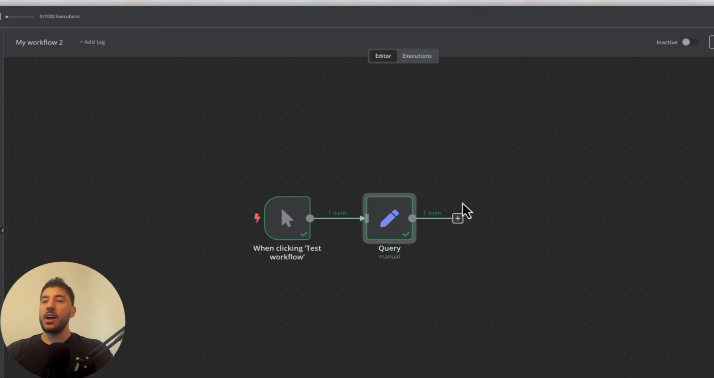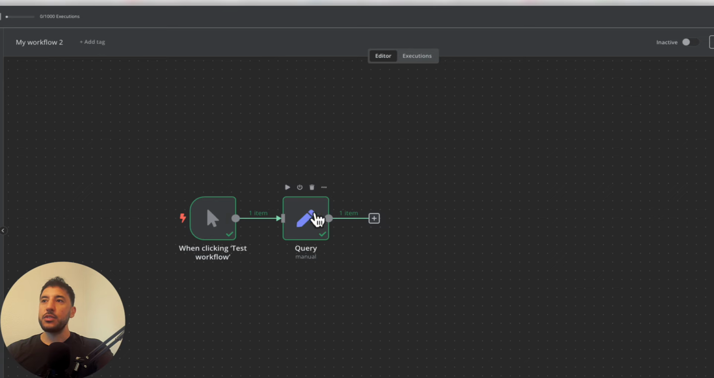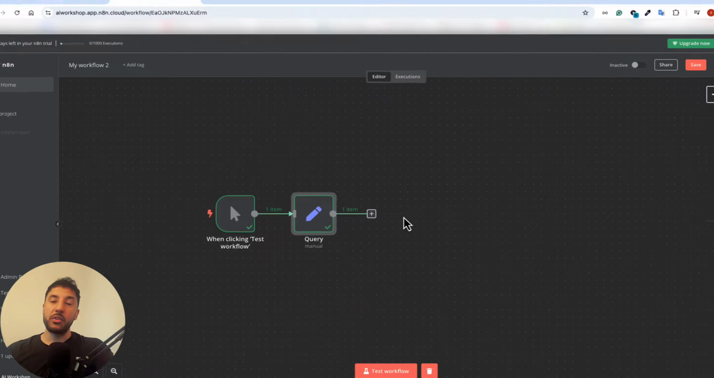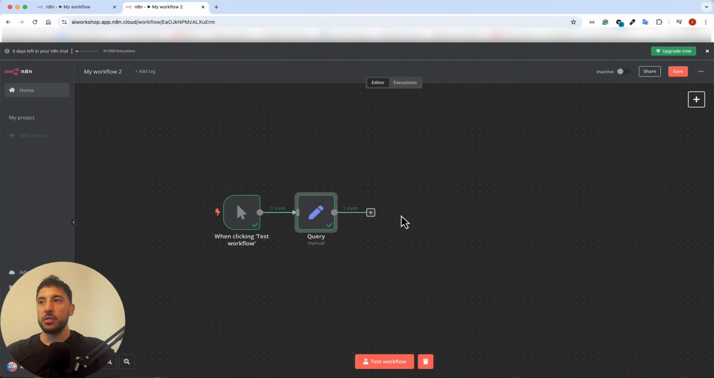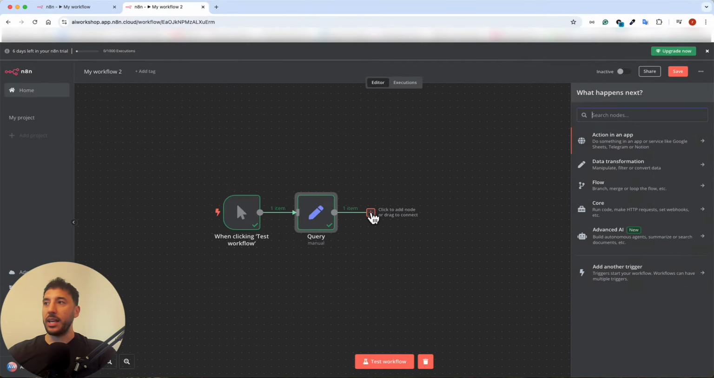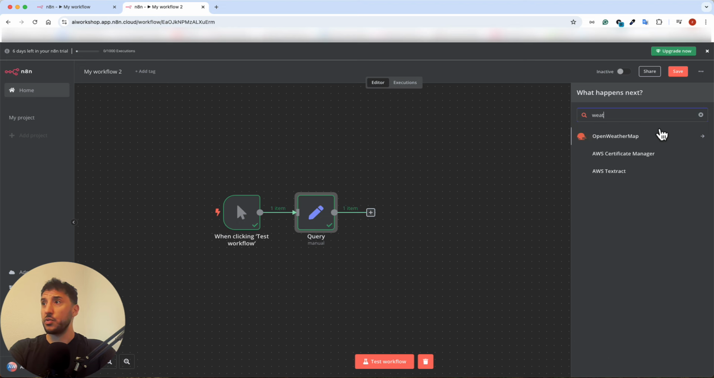Okay, so now we need to add a node that will have access to weather data, and we're going to do this by grabbing the weather API from a third party. So the way we do that is just, again, same thing, add a node. I'm going to search weather here, and I'm going to use this Open Weather Map tool that they have.